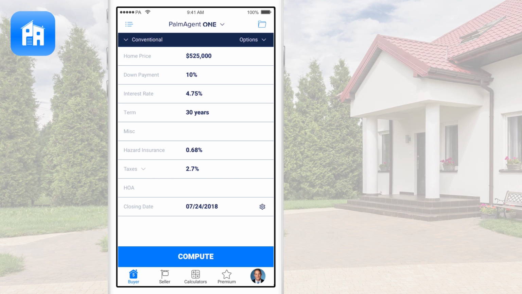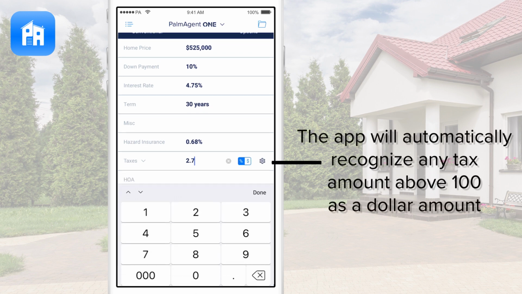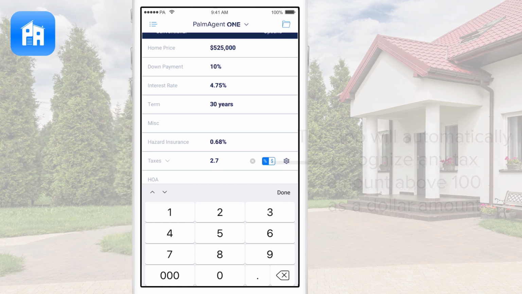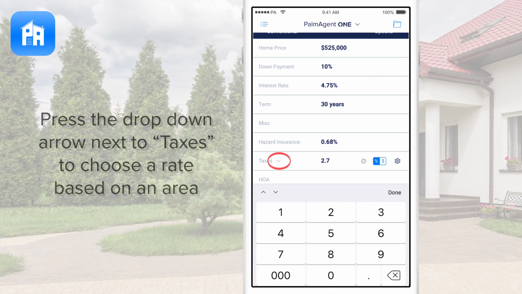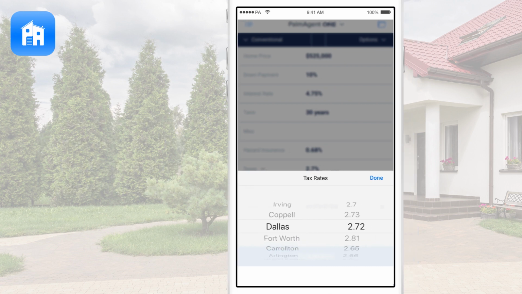If we look at the property tax field, we see that I have a default rate showing of 2.7%. I can use this defaulted rate, I can change the rate, or I can even change it to a yearly dollar amount for taxes. But we can also tap on the arrow next to taxes, and it will give us up to 10 options for each area. Let's just go with Dallas. Now we're ready to hit compute.